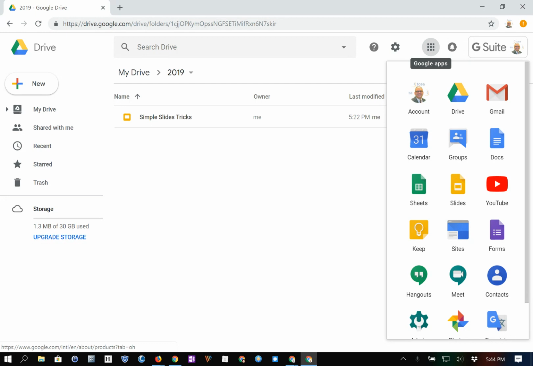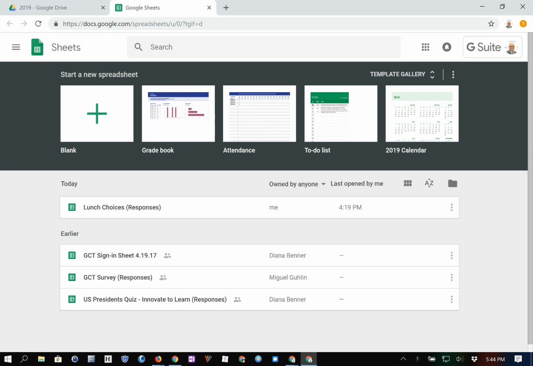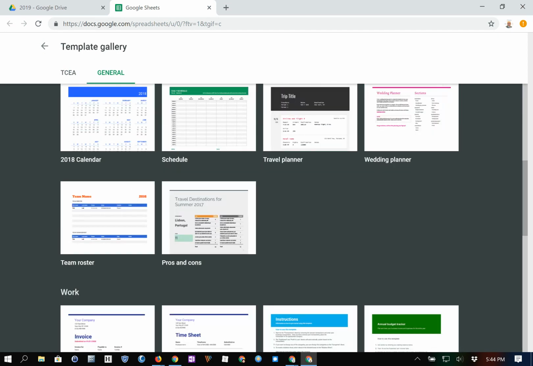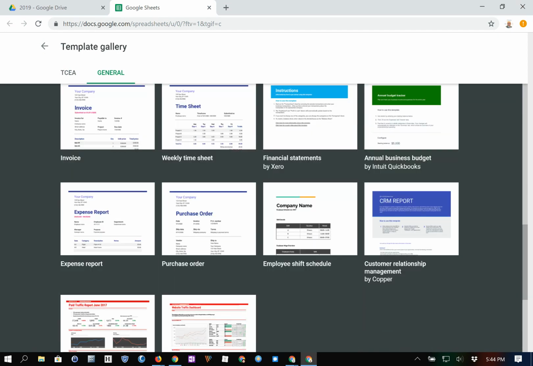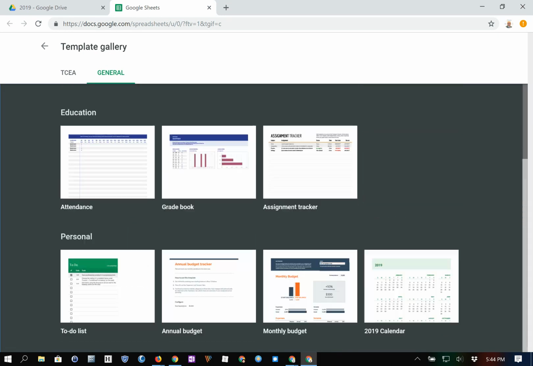Now, to access Google Sheets, we're going to go up here to the app launcher and go down to Sheets, and it's going to give us the standard Google Sheets look. So as you can see here, I have sheets, and then I can go in and add a blank sheet, or I can take advantage of the template gallery as we've seen in other Google products. And there are just a lot of different templates. Some of these are education appropriate and some aren't necessarily relevant.